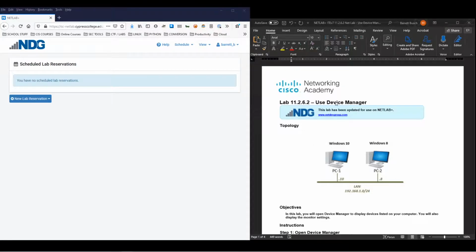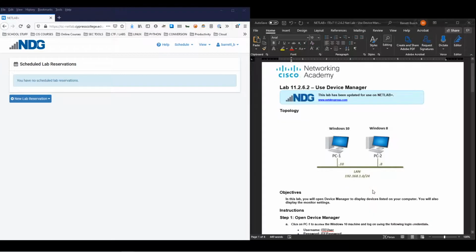the Cisco Network Academy IT Essentials Lab 11.2.6.2, and this is going to be all about using the device manager. So we'll be talking about how to view hardware components that are connected to your computer and how to check information on those, look at updating device drivers and things like that.